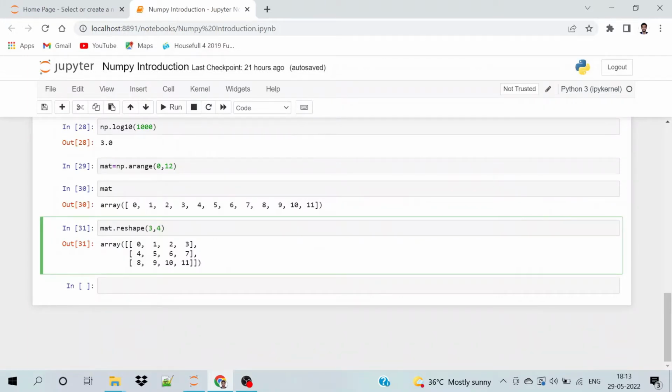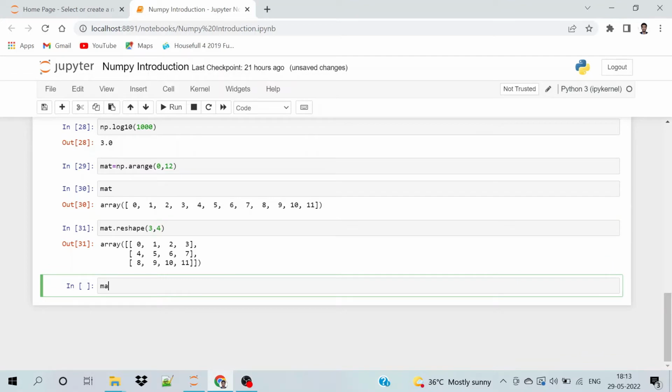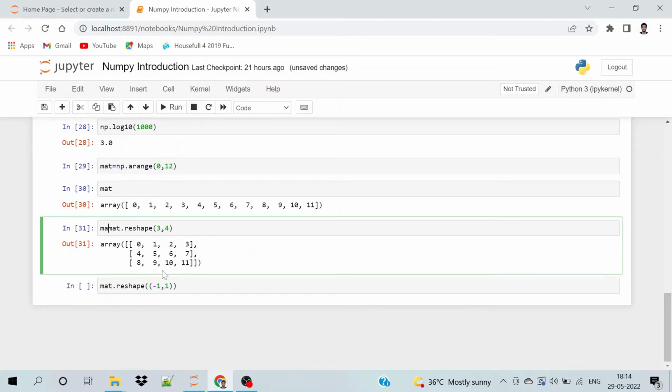Now let's look at some more functions of NumPy. We can also use this reshape function in order to create a two-dimensional matrix of one column or one row. So let's create a matrix having one column only. Here we have defined this matrix, let's assign it a name, mat1.